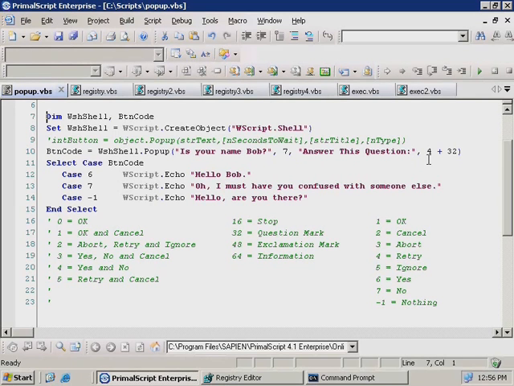Next, we've set the title bar to be "answer this question", and finally over here on the right we've used the values of 4 and 32. If you come down here and take a look at the comments I've provided at the bottom of this script, the number 4 is simply going to provide the yes and no buttons, and the number 32 is simply going to display a question mark icon.